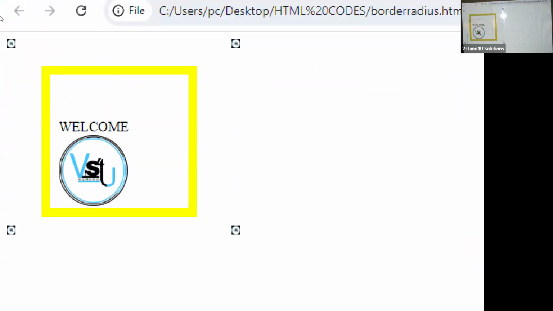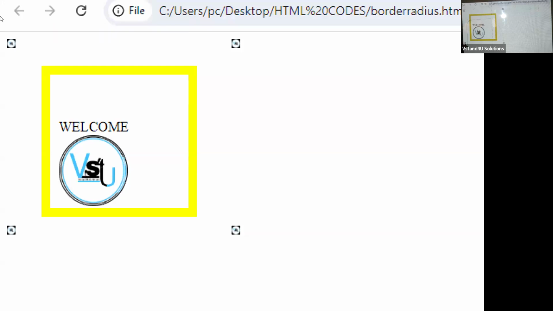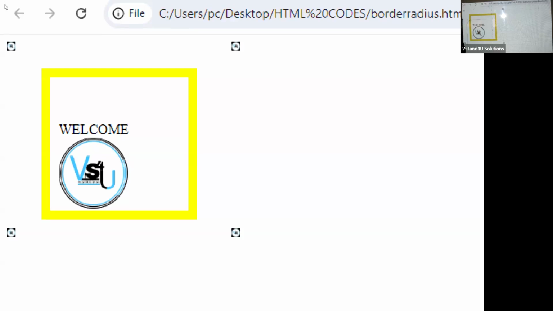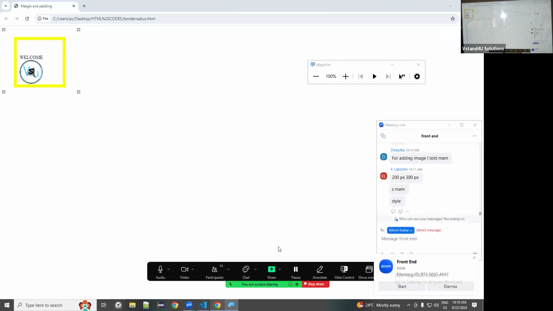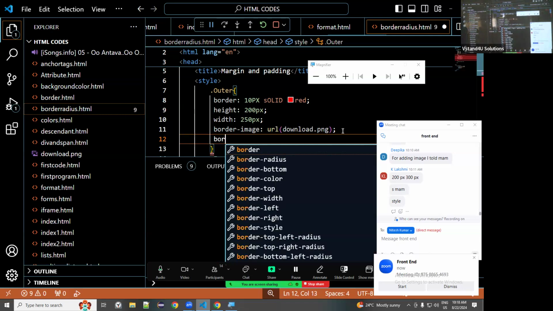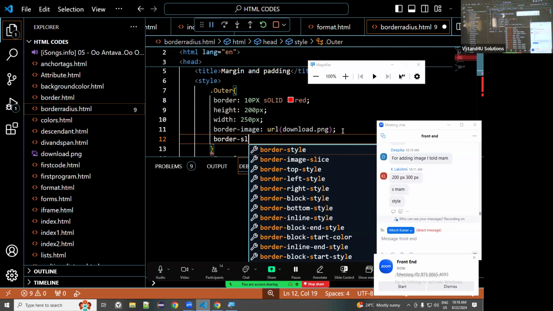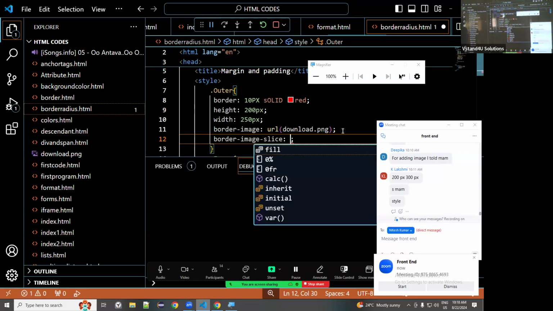Yesterday I said to you, if your border is getting displayed like this, it is because it is taking only a corner. Guys, yesterday didn't I mention something about the slice property? Yes or no? So now what will I do here? I will again go back to the program and inside this, I will use another border property called border image slice. How many pixels shall I give?